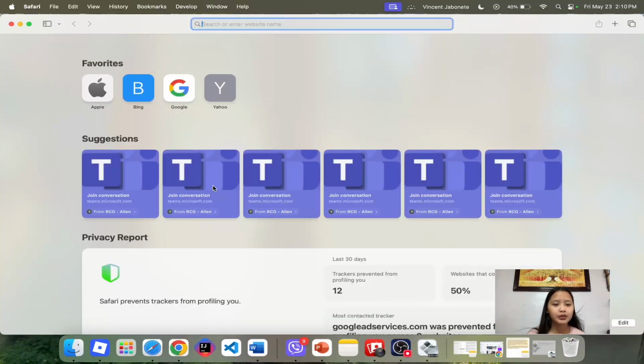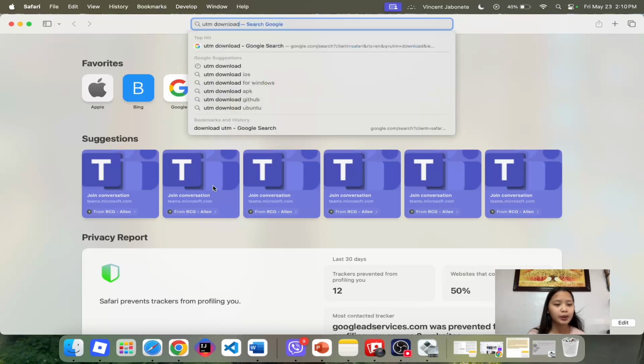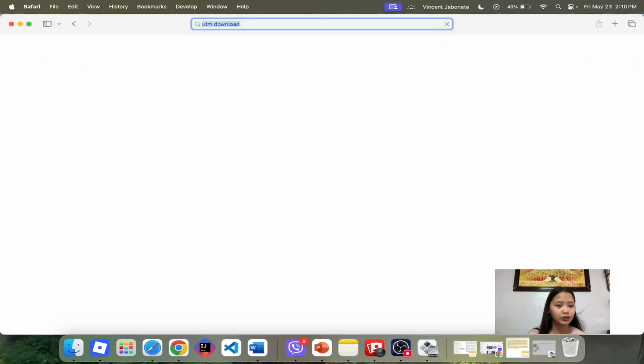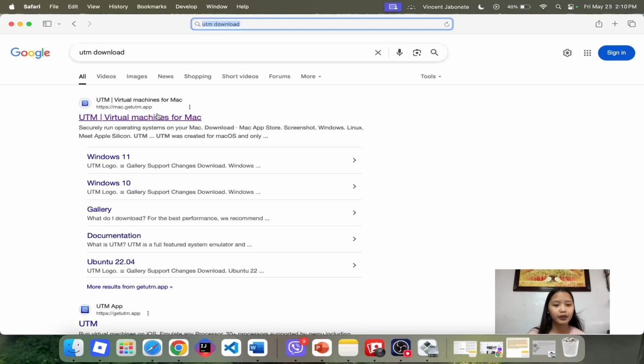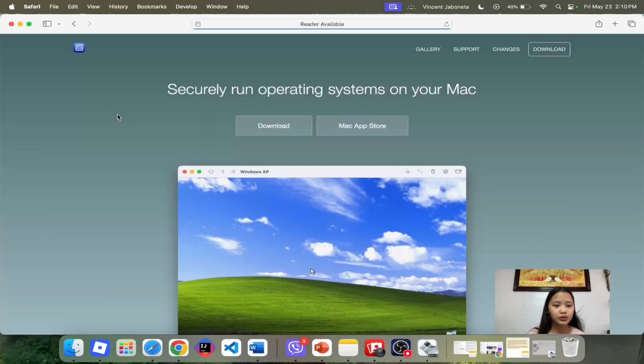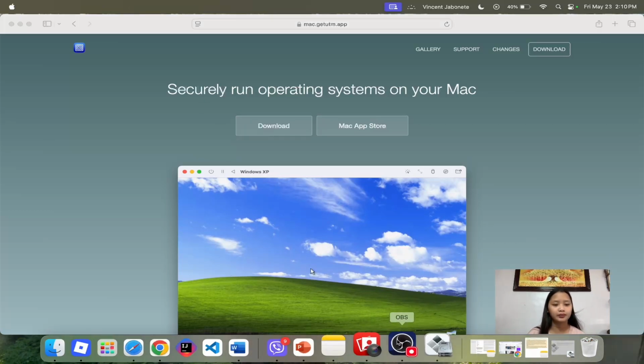To set up a virtual machine on a Mac, you'll be using a free and open-source virtualization tool called UTM. UTM enables Mac users to run different operating systems on their machine without dual booting or partitioning.